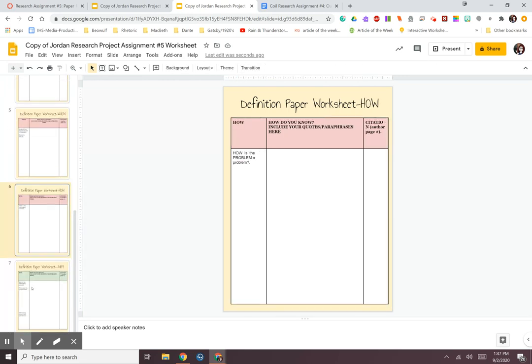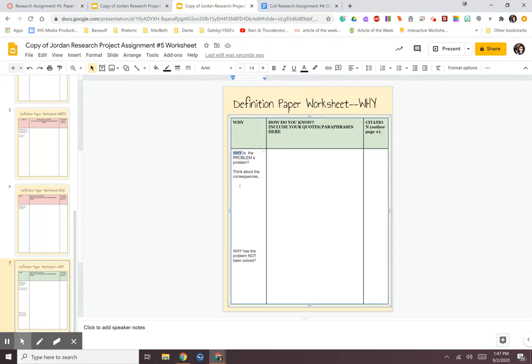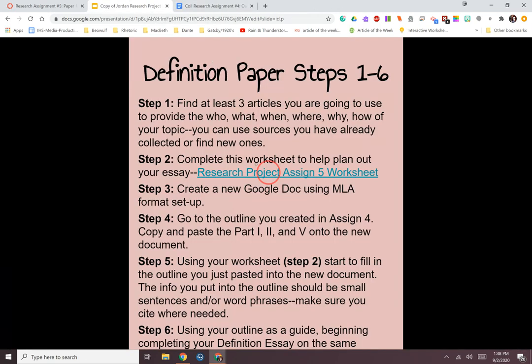And so that will walk you through your 5 W's and H, and then your why is it a problem and why hasn't it been solved? So again, you're going to put your quotes and paraphrases here and your citations on the side. I am not necessarily going to be collecting this, but I do think that it is a valid and helpful piece, because once you have done this, I'm going to X out of it.